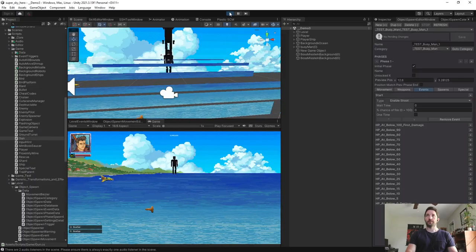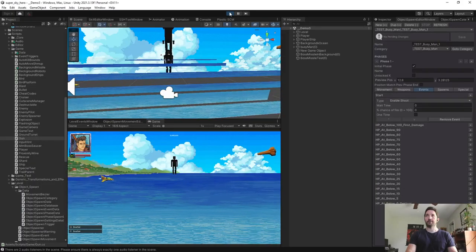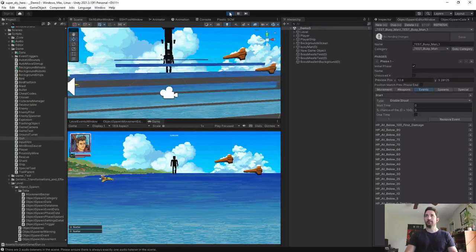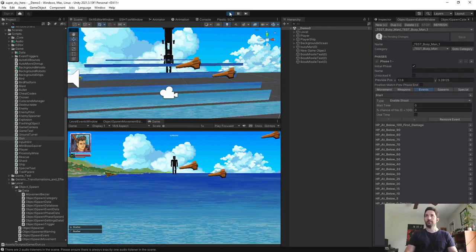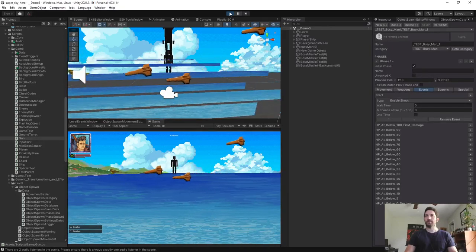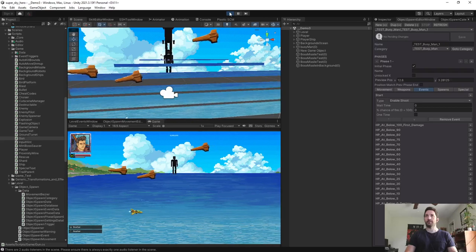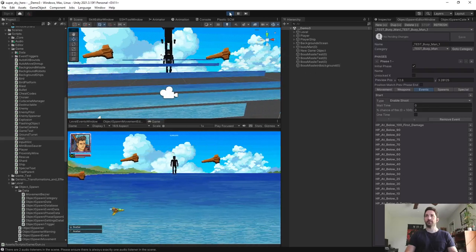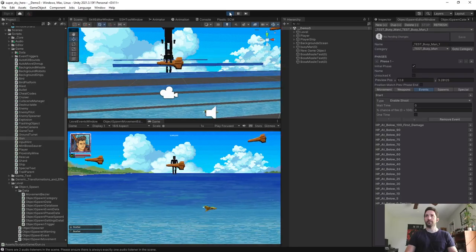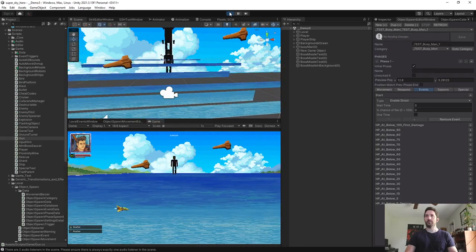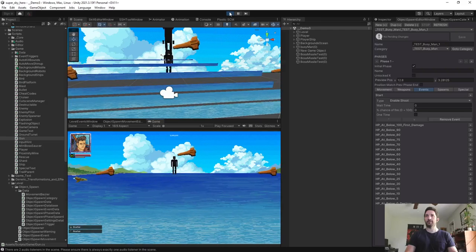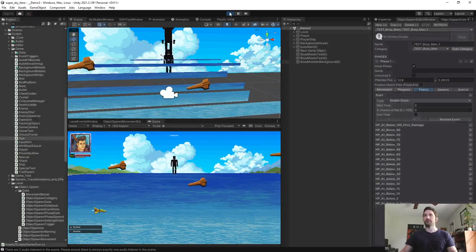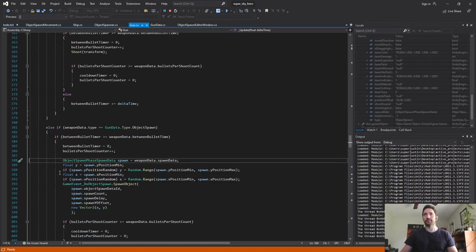Where did we spawn? Down there. Okay. Why are there three? There's one over there. There's another one spawning. It's always spawning way over here. There it is again. So what the hell is messing with these positions?